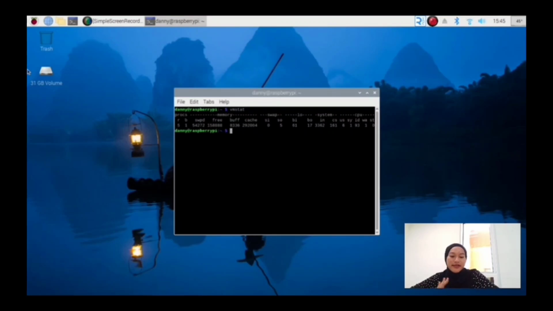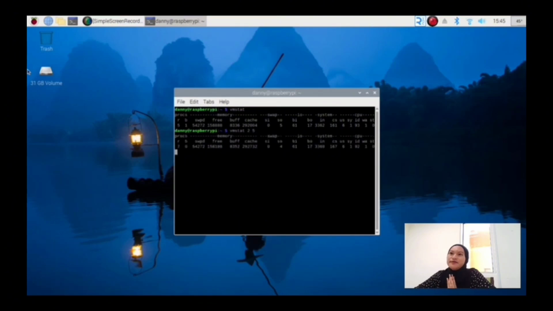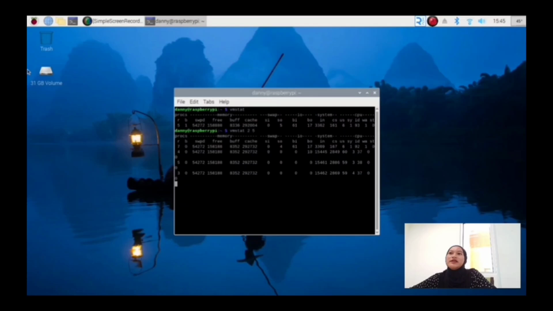The command can be repeated after an elapsed time interval and limited to a specified count by using two optional parameters. So we are going to write vmstat 2 5, so it is repeated every 2 seconds, 5 times. As you can see, the data is being repeated 5 times with a delay of 2 seconds. Okay, next we're moving on to part C, which is programming GPIO. First we need to find out what version of Python we use.